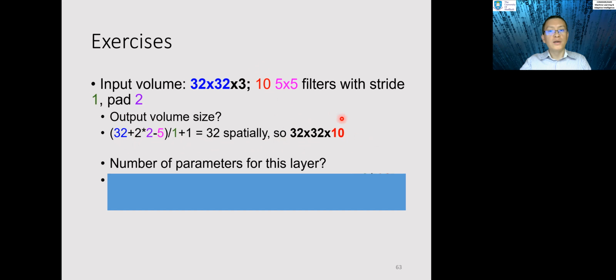Another exercise. What is the number of parameters for this layer? So please pause the video and try to give your answer.